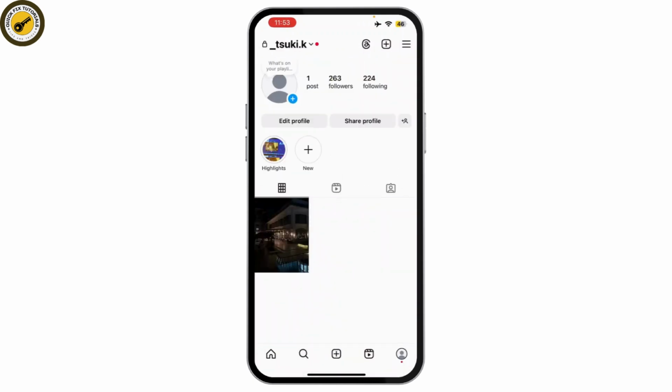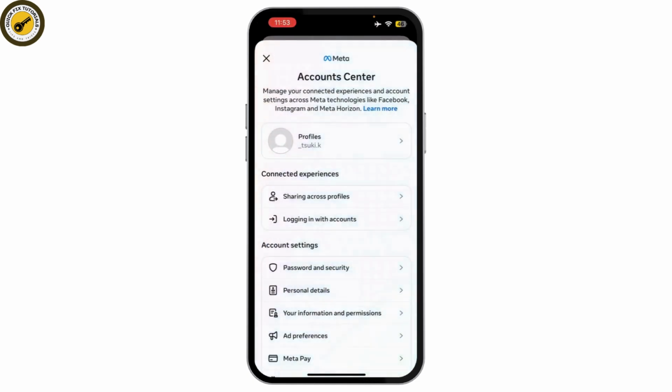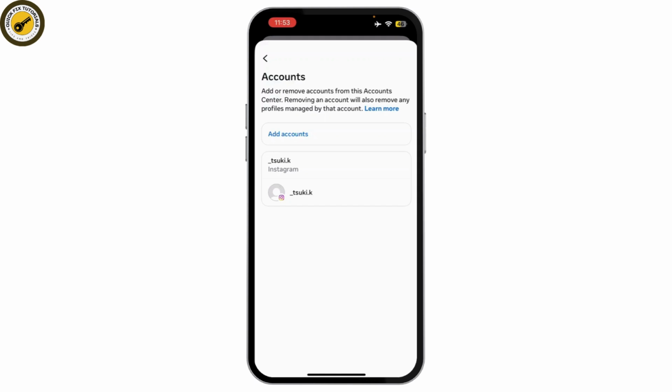Then tap on the three lines in the top right corner to open up the menu. Once you're in, here you can find an option called Account. Simply tap on it. Here you'll see all the accounts linked to your Instagram profile, such as Facebook, WhatsApp, or other Instagram accounts.